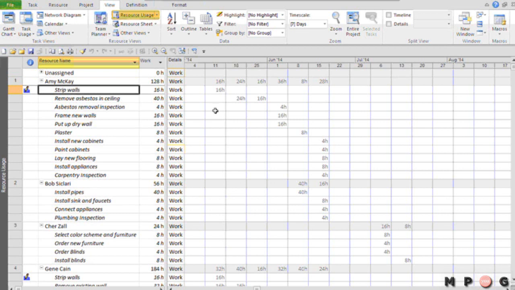Number two, here's what is also interesting. Over on the right side of the screen, we have what is called a time phase grid, which shows Amy McKay and all the other resources' work by time period. Right now, I'm zoomed to the level where we see the weekly time period. So I can see, for example, Amy will be working 16 hours in the first week, 24 in the second, and so forth.